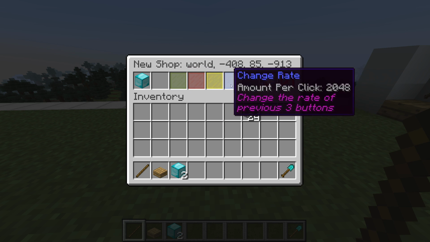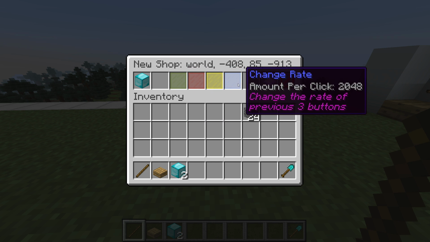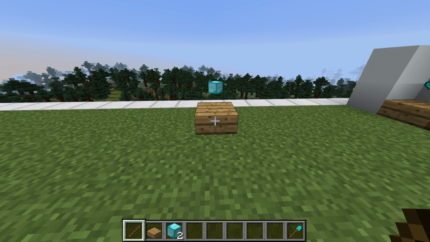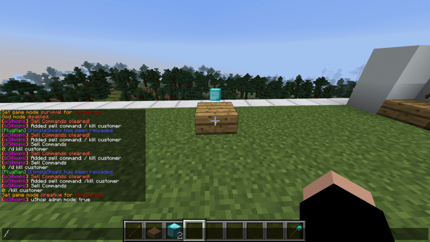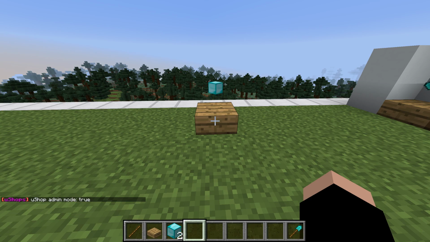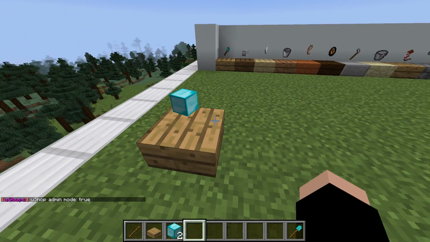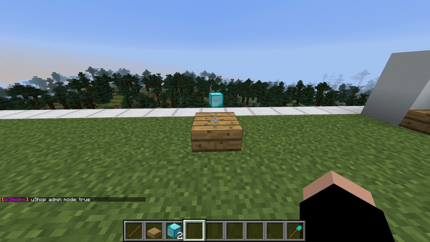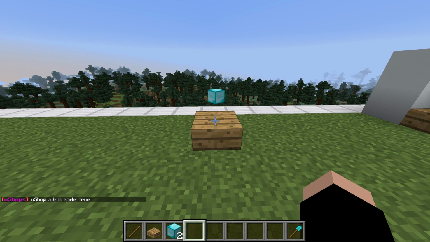Something like maybe 50,000, right? And then the sell price 12,000. Doesn't really matter. And then we confirm. Of course, we're going to want to set it to admin. So, ushop toggle admin. Now, we can make it so that we can buy a command. So, let's have that command, for example, be God mode.